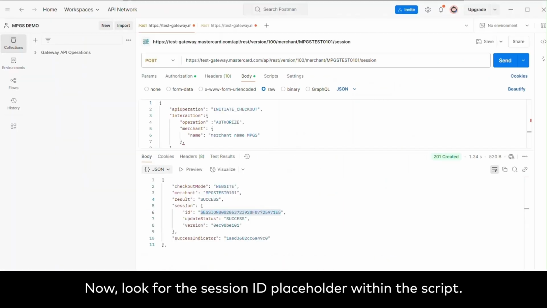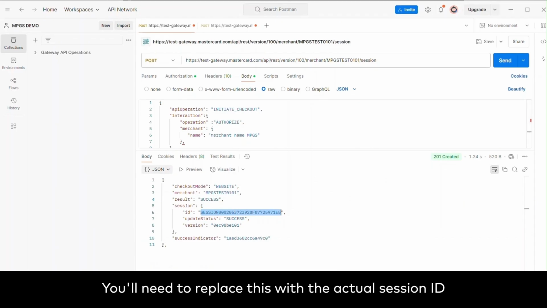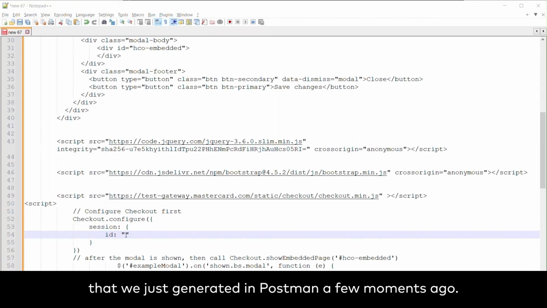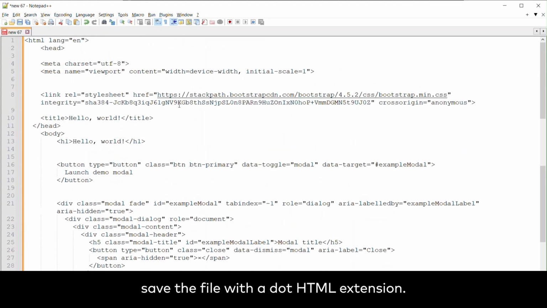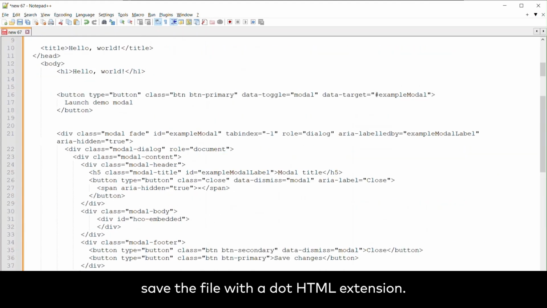Now, look for the session ID placeholder within the script. You'll need to replace this with the actual session ID that we just generated in Postman a few moments ago. Once you've made this update, save the file with a .html extension.